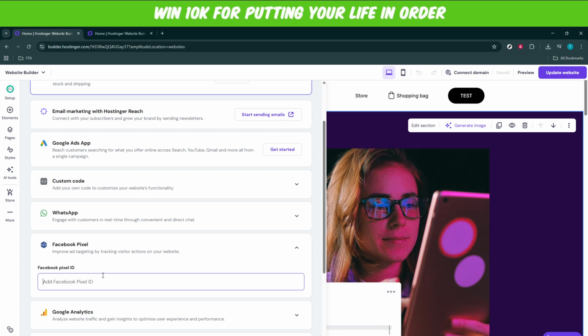And there you have it. By following these simple steps, you have successfully linked your Facebook Metapixel ID with your Hostinger website builder. This setup now allows you to gather valuable data on user interactions, enabling you to tailor your marketing efforts more effectively.